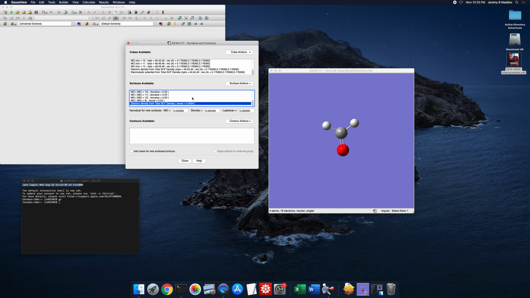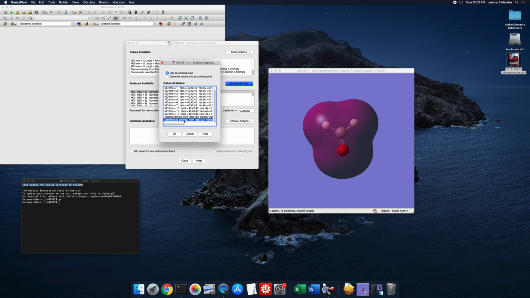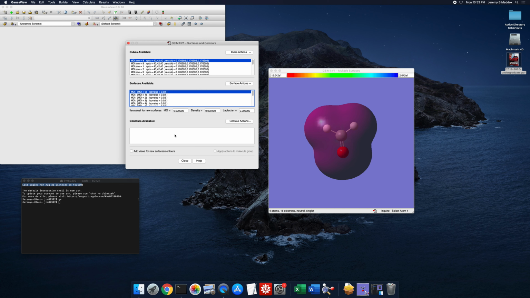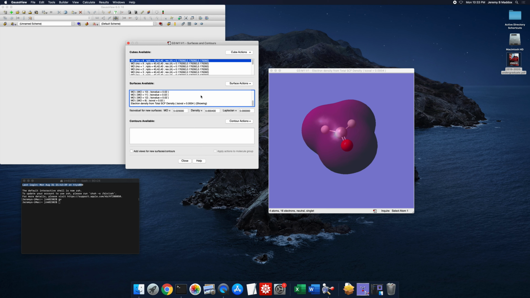So maybe what I want to do is actually, I don't want to hide that. Let me show that surface, and then now what I'm going to do is I'm going to map the electrostatic potential onto the SCF density. And so we'll hit OK. Oh, I think I did it wrong. We'll delete that surface. Remove surface. Let's see. I'm trying to remember the order of doing this.